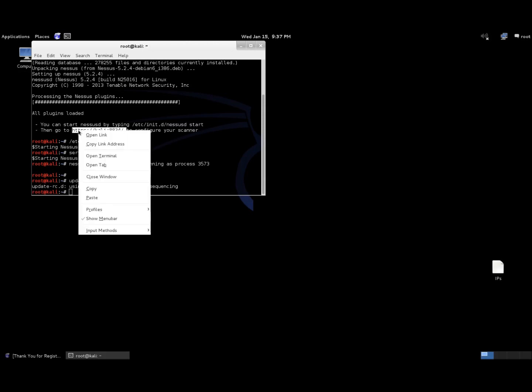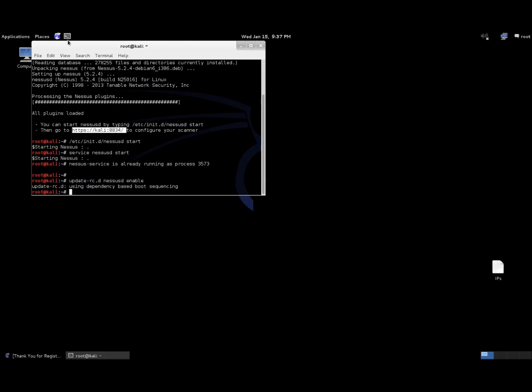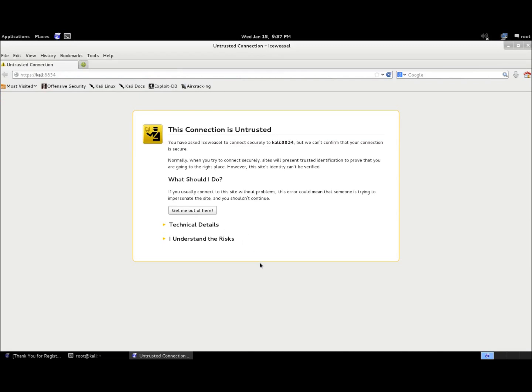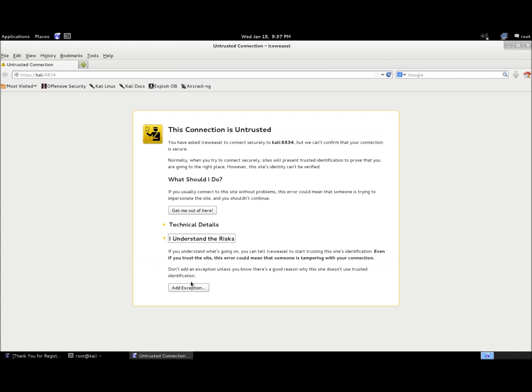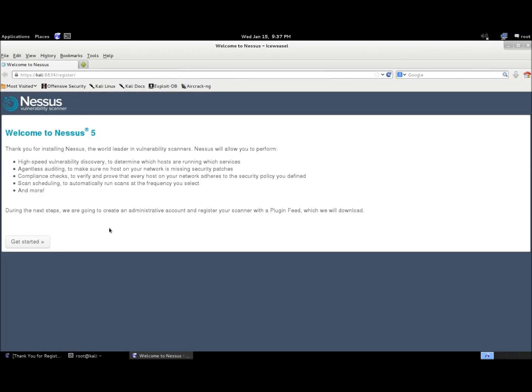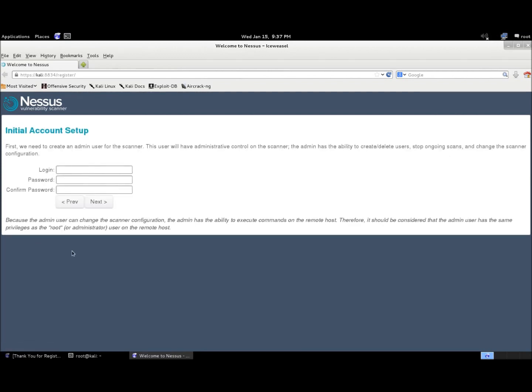I'm going to copy this and open it up in Iceweasel. Now, the first time I hit that, it's going to give me a warning about the certificate. I'll just say yes. It's self-signed, so... Now we're here on the intro page. We'll say next, and we got to create our initial account. I'm going to create one using my handle.